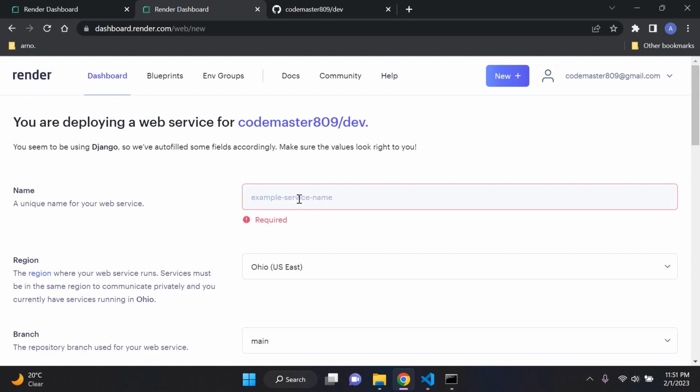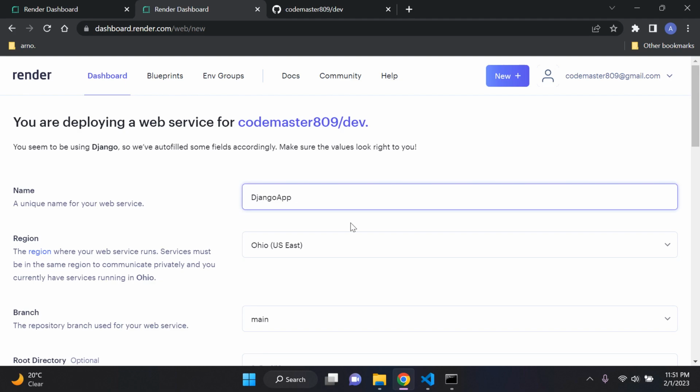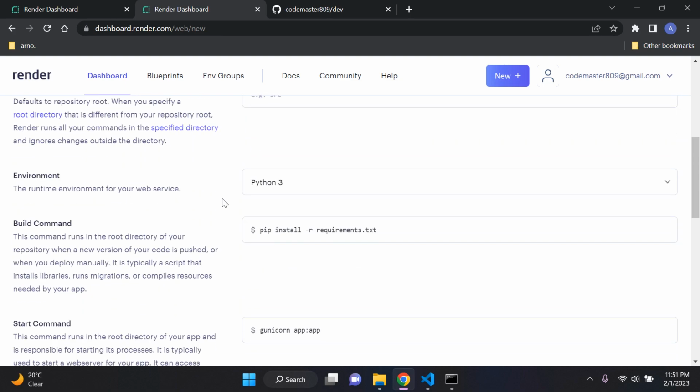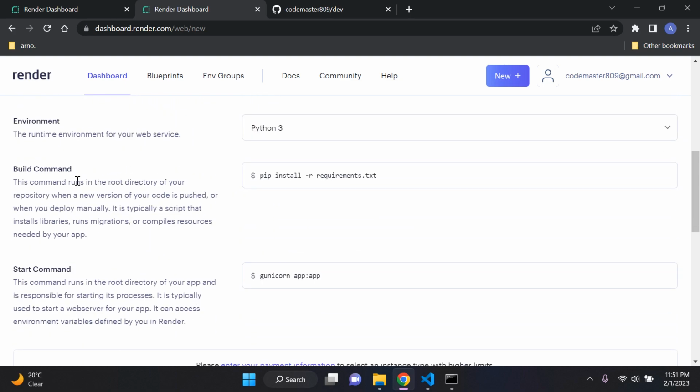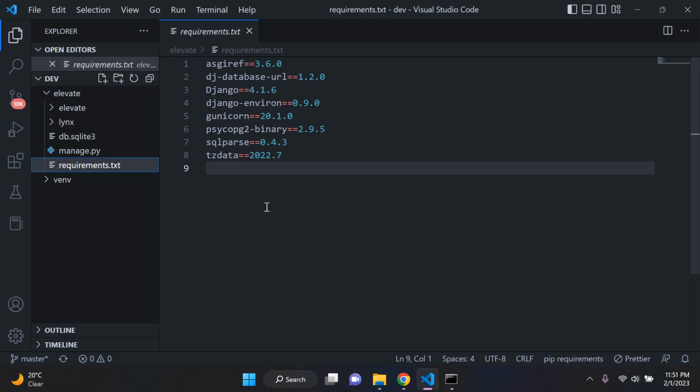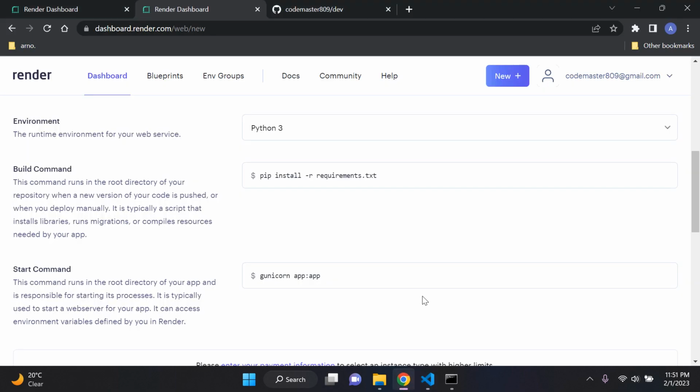So we only need to add in a few details here and not much here. So first of all, you want to enter in your application name. I'm going to call it Django app. You can choose your region. I'm leaving it as default. The branch, leave as default. Root, you can leave as default. Environment, you can leave. Build command, you can leave it as it's going to install all of the requirements in our requirements.txt file that we defined right here. So it's going to install all of these and configure it in the build.